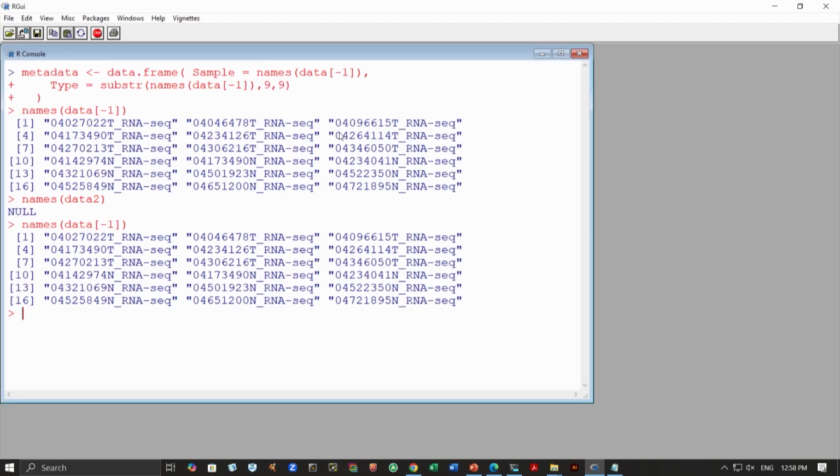The type we have to describe. How is this experiment designed? We have this tumor versus normal comparison. So, we have to say, okay, these first 9 samples are from tumor samples and the next 9 are normal samples. Okay. For that, what we will do is we will extract this T or N from these names.